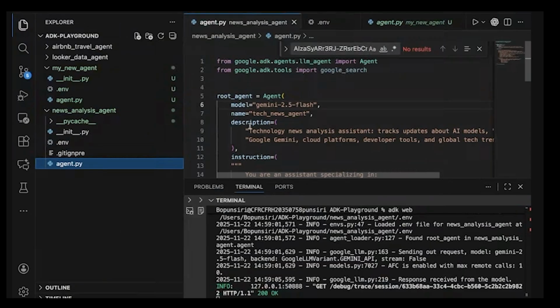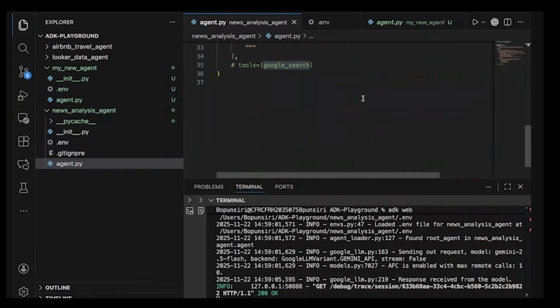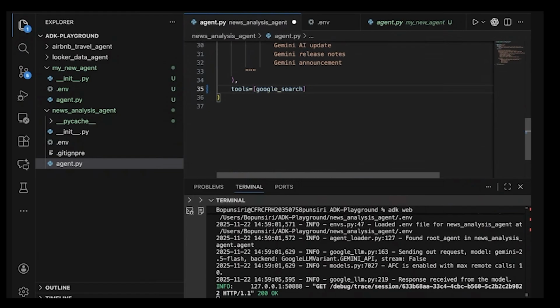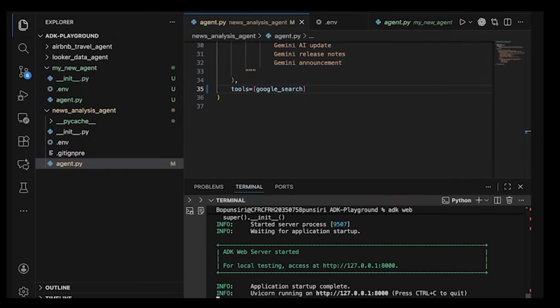But at the time when 2.5 Flash was trained, it was pre-trained, so it only knows up to then. It doesn't know the latest updates. That's why we need to give it tools so that it can get the latest data to show us. So let's give it a Google search tool. Here in our ADK code, I have an import for the Google search tool. I will uncomment this so that I can give this agent the Google search tool. I will cancel and run adk web again.